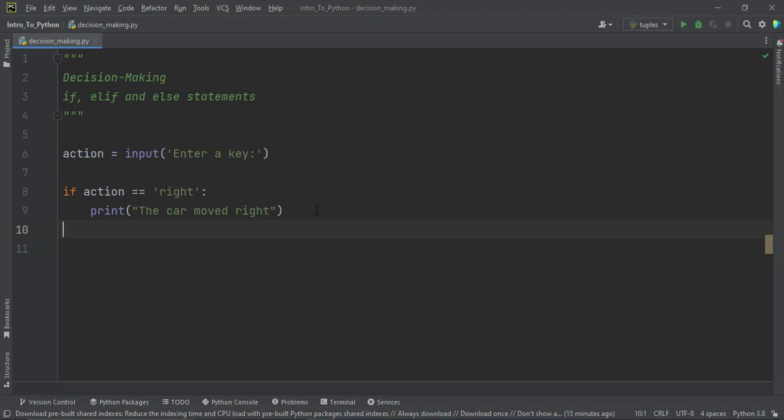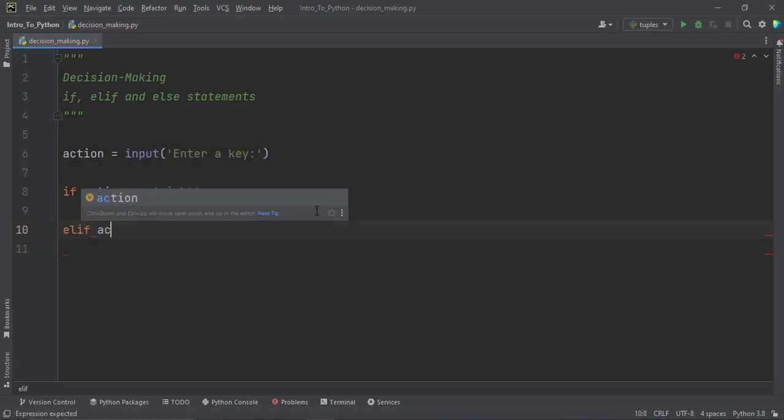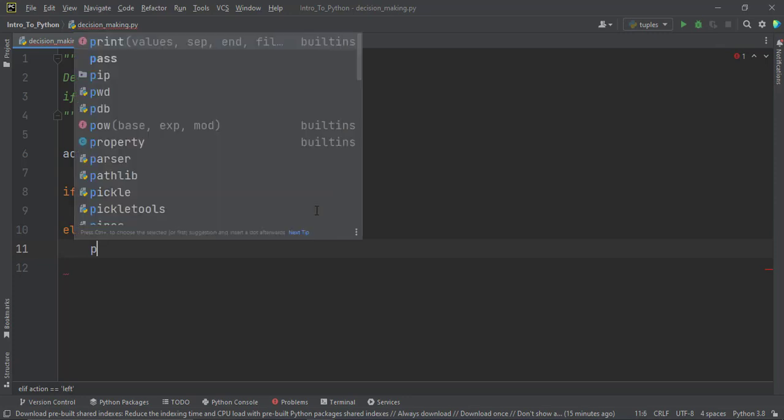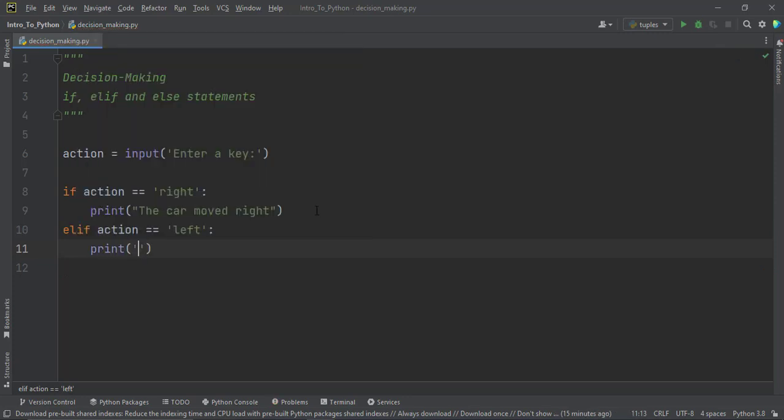And that is where the elif statement comes in, which is just to say that else, if the first condition is not fulfilled, then do this one. So that is how we type it, is elif. So elif action, in our case, equal to, and in this case we want it to equal to left. Then we will print again the car moved left.